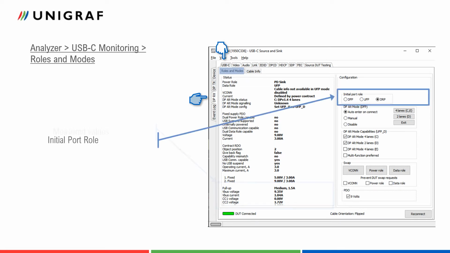The first control and configuration panel on the right is initial port role. It defines the role in which UCD-424 presents itself at the start of the PD negotiation. Based on the needs of the two parties, this role might change during negotiations.